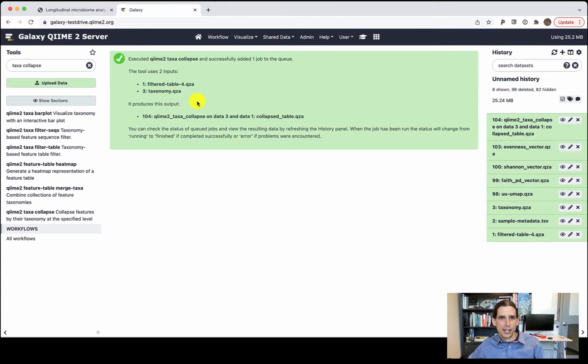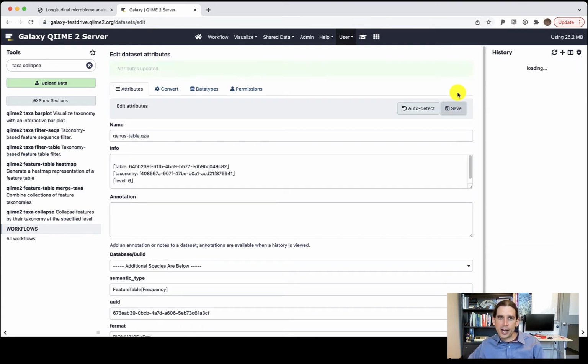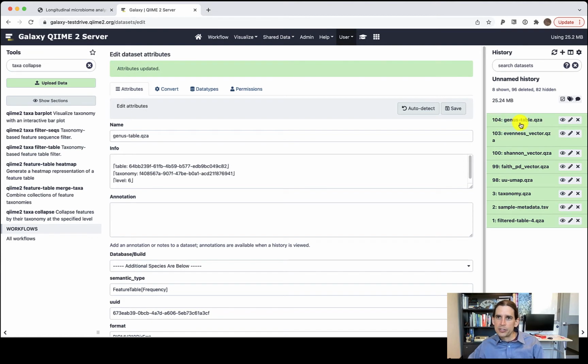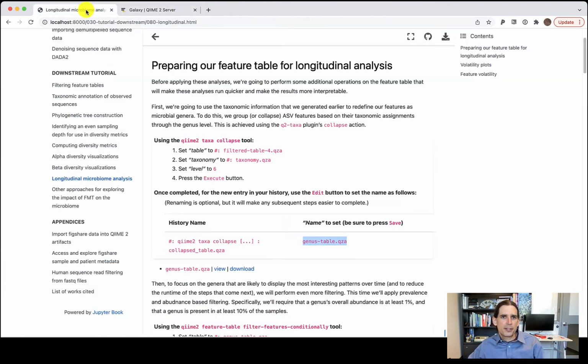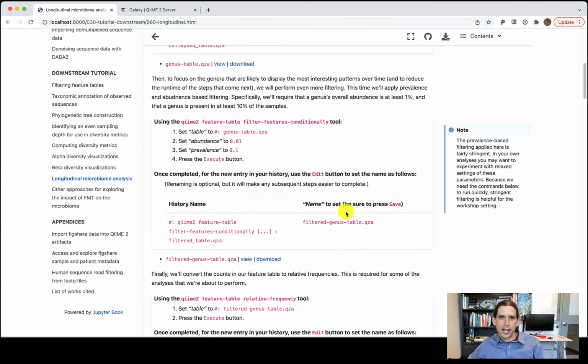I see Galaxy has finished running. And as you've now done many times, I am going to come in here and edit the name attribute of this entry in my history. And then I'm going to hit save. So now you see I have genustable.qza showing up. And so I'm going to come back to my tutorial and scroll down to this next section.